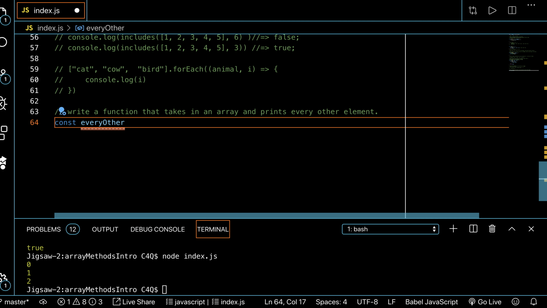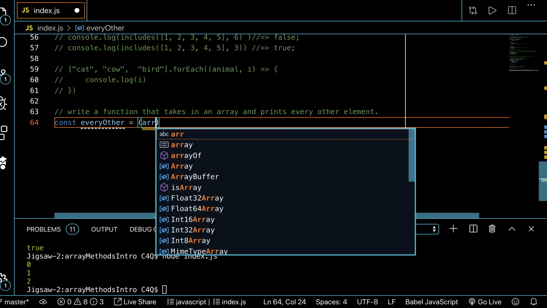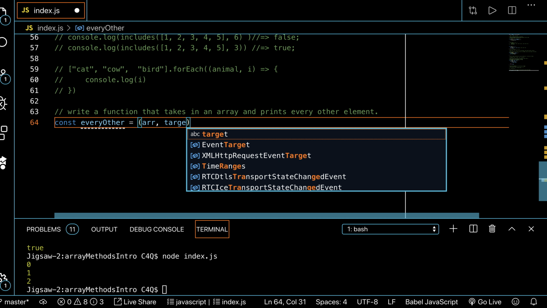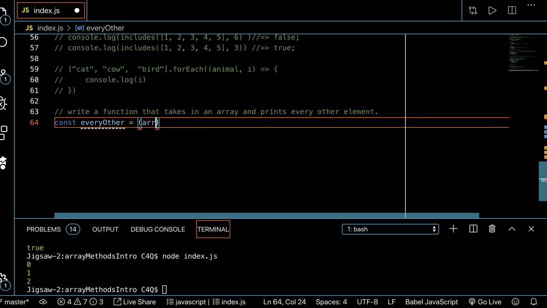Every other. And it says it takes in an array. So I saw a lot of people do array and target. But this doesn't take in a target, right? It just says it takes in an array. So there is no target or anything else. It's always going to tell you what the input is when it asks you to write functions.